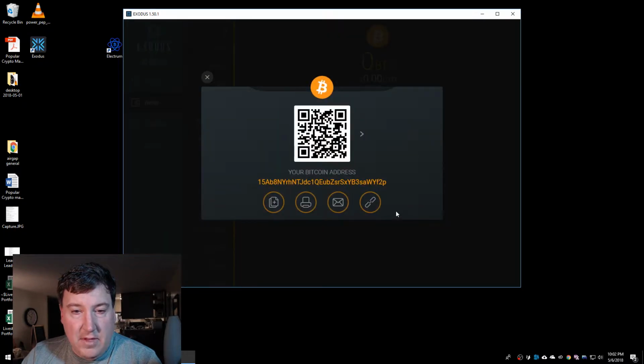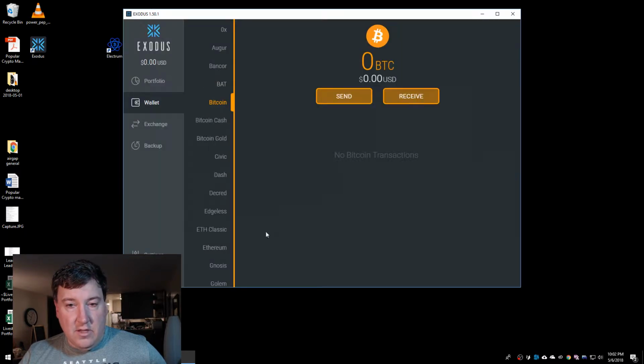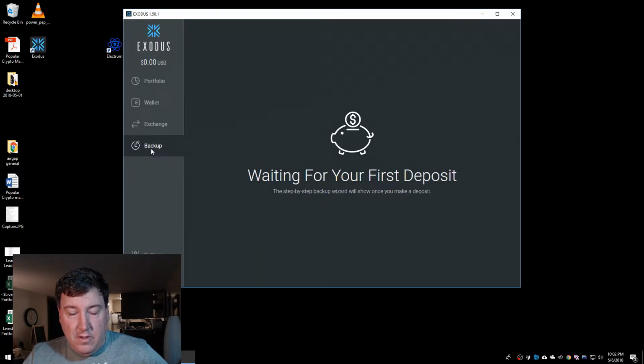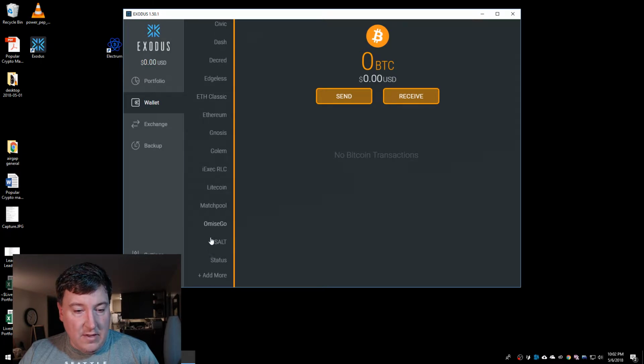And it looks like it would just let me start receiving Bitcoin right away, which is pretty darn scary because it didn't ask me to back anything up. So if you just install this wallet and start receiving Bitcoin and then your computer dies on you, you are out. So it does have the backup prominently displayed here. Step-by-step backup will show once you make a deposit. That's kind of silly because what if you deposit $1,000 and you haven't backed it up yet?